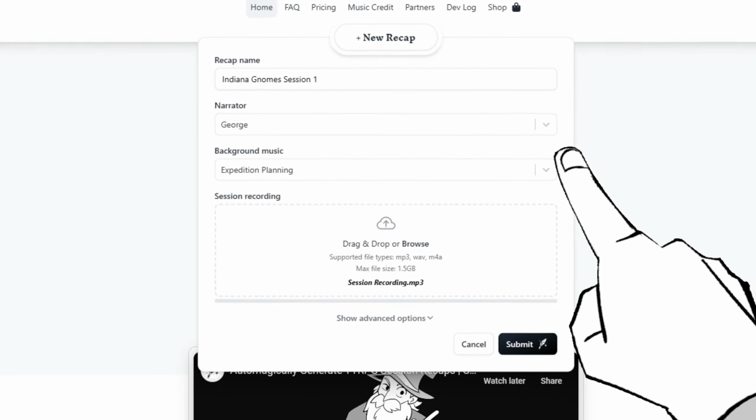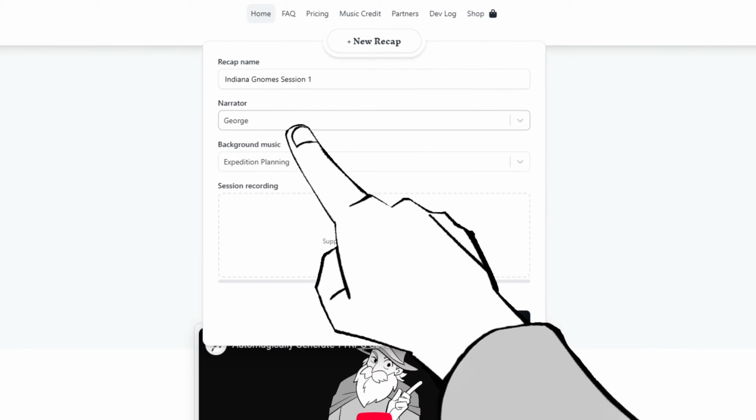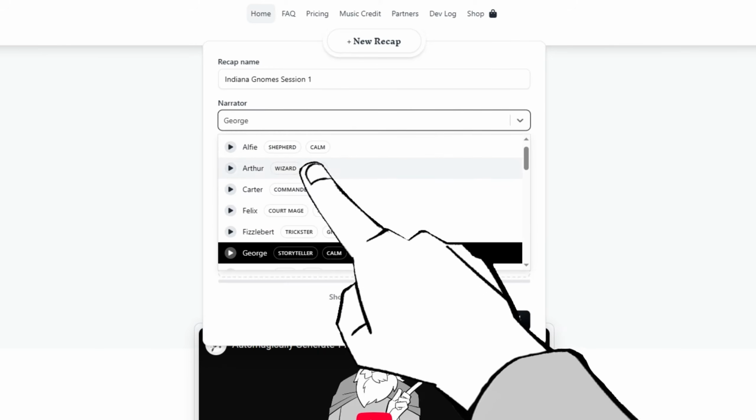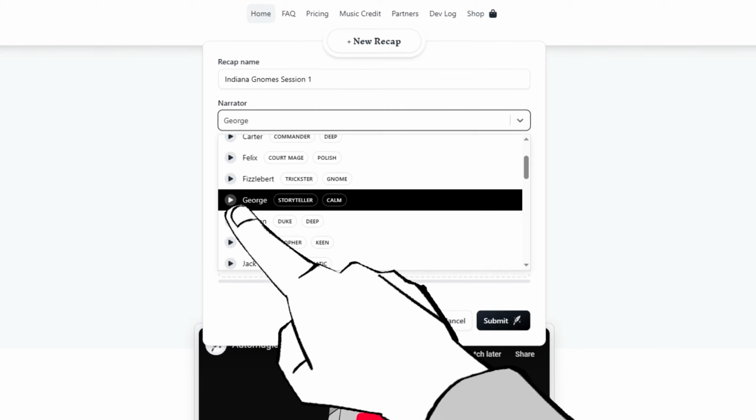Now for the fun part, choosing your recap narrator and background music. You can preview them by clicking the play buttons next to each option.